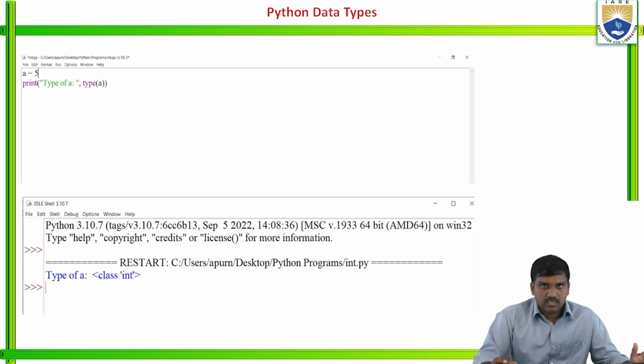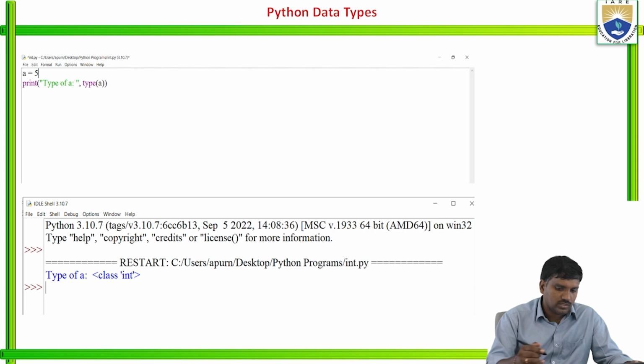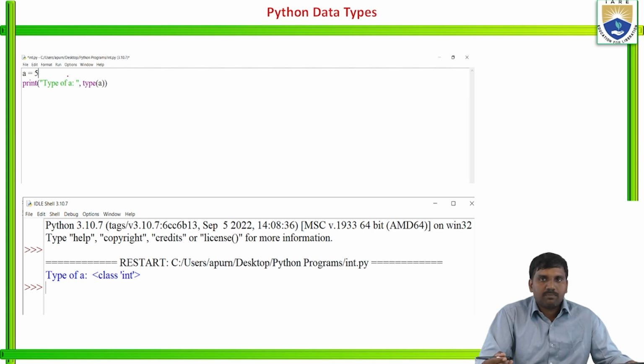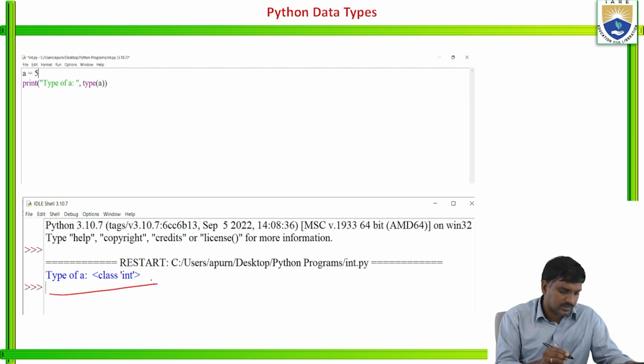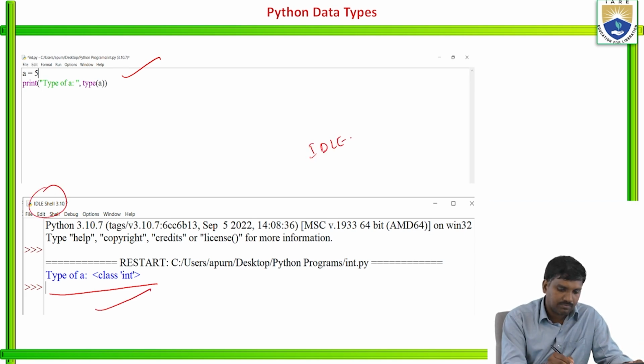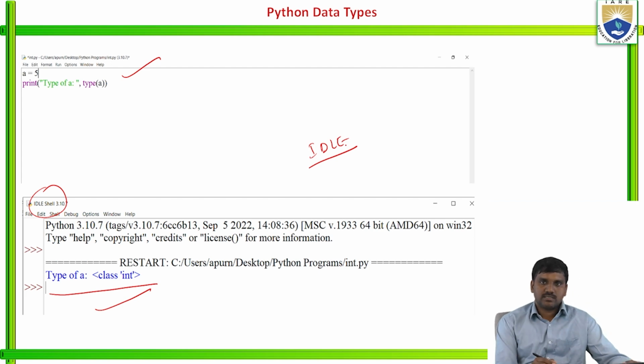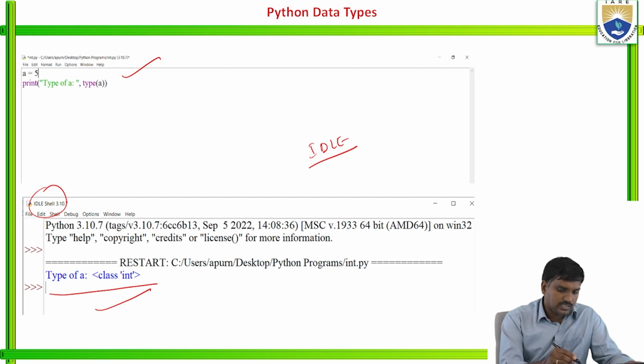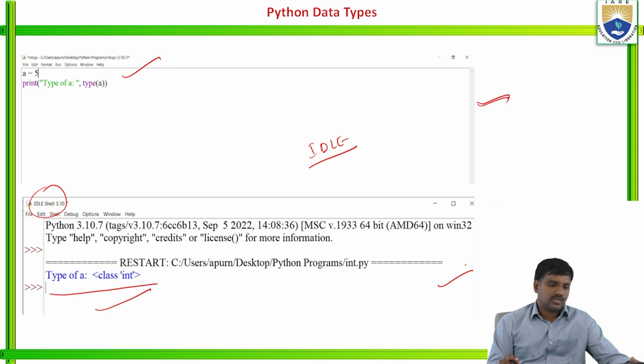Next, this is a real-time executing program on my laptop. These are the two screenshots which I executed on my own laptop. In the first one, a is equal to 5, then print(type(a)). The output shows the type of a, it is class int. This is the first Windows screenshot. This is the output I executed in IDLE. I'm using IDLE version 3.10.7 on my laptop. This is the input part of the screenshot, and this is the output screenshot which is available on my laptop.